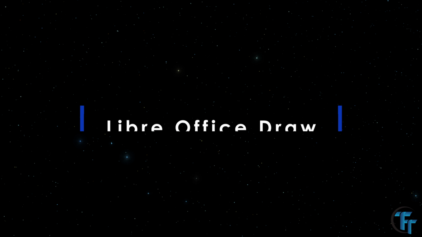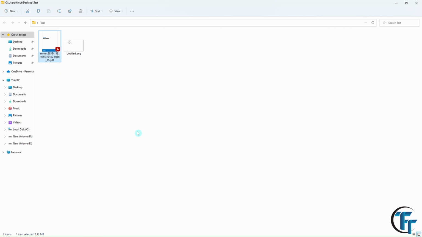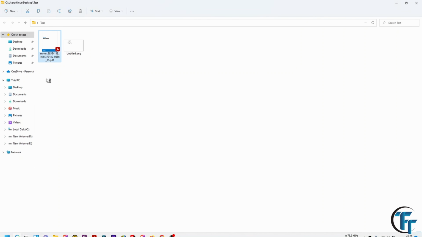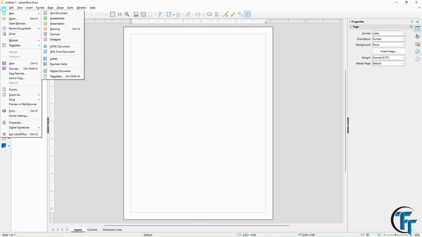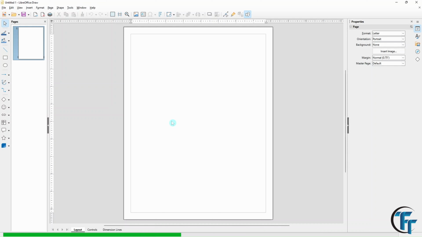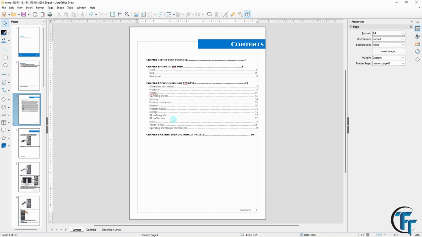So the other method is by using LibreOffice. It's similar to Microsoft Word. It has so many other applications within the same suite. So one of the applications it has is LibreOffice Draw, and we can use this to edit a PDF. All we have to do is click on File and then Open, or use the shortcut Control O to open a new document. We click on the document we want to edit and then click Open. It takes its time to load, and now we can do so many things with it.